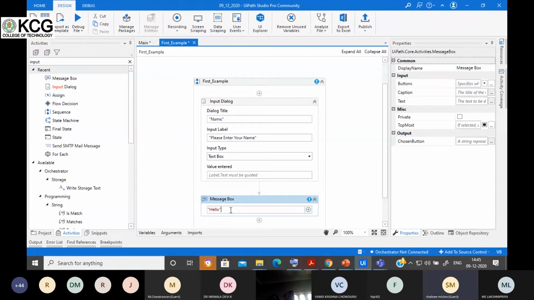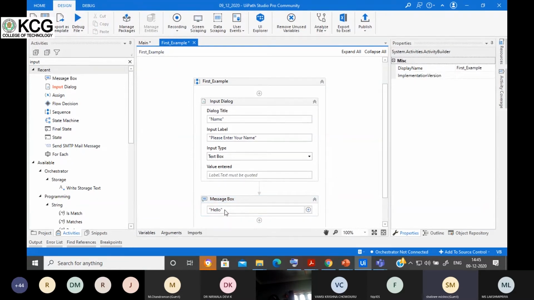Now, if I write hello, then the name of the person should also appear here. And the message box, whatever you write in the message box, it should also be in the form of a string. So it should be inside the double quotes. Whatever you write, it should be inside the double quotes.